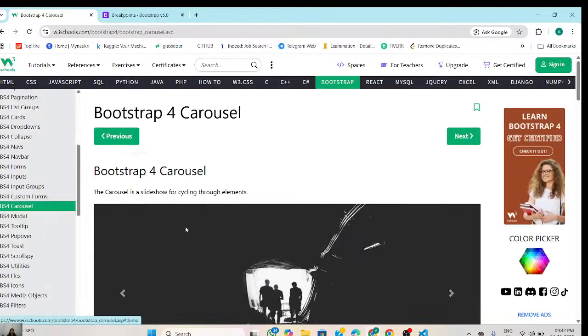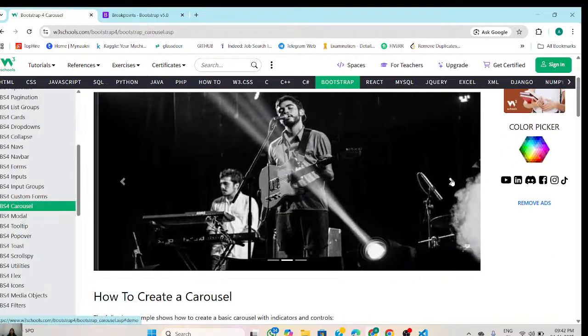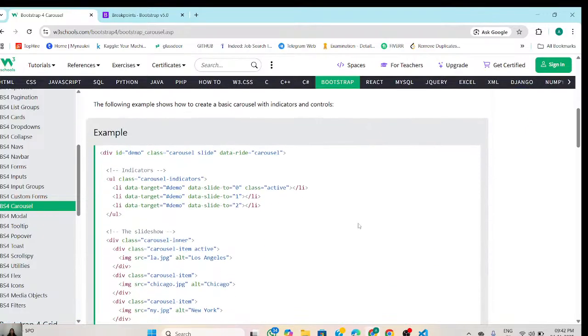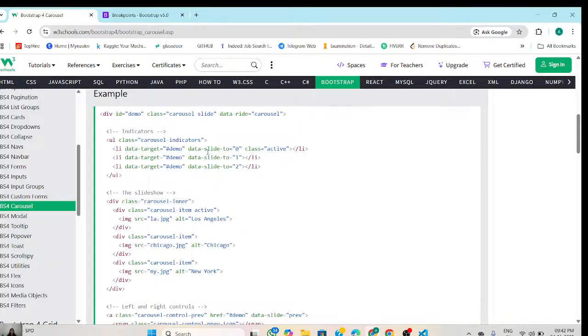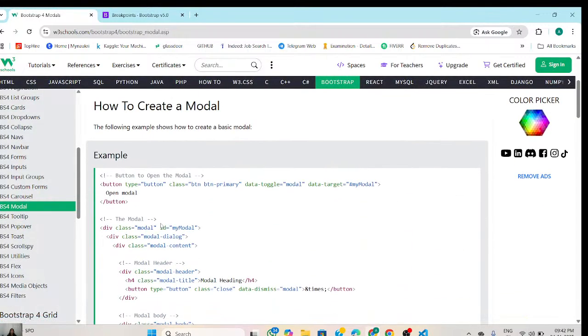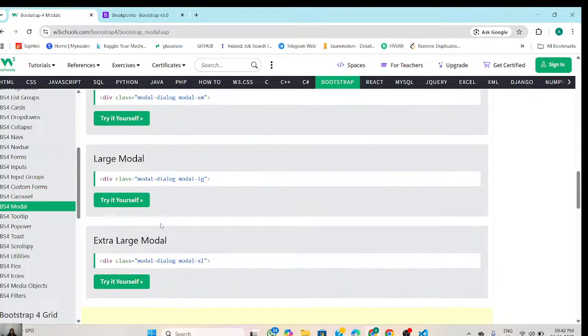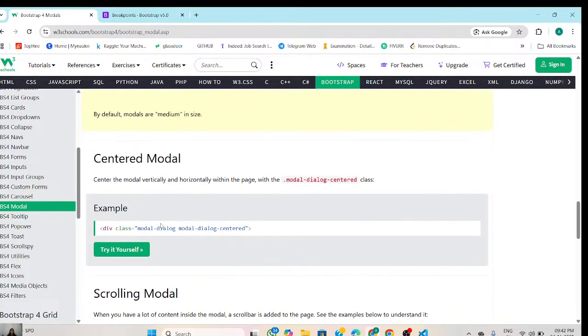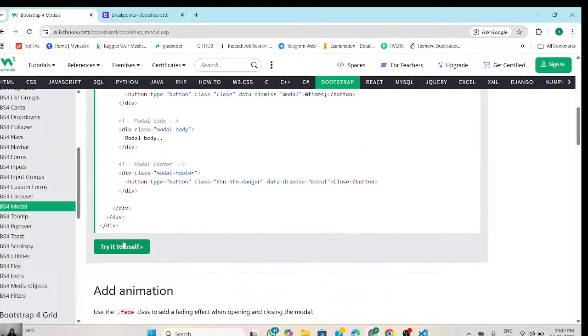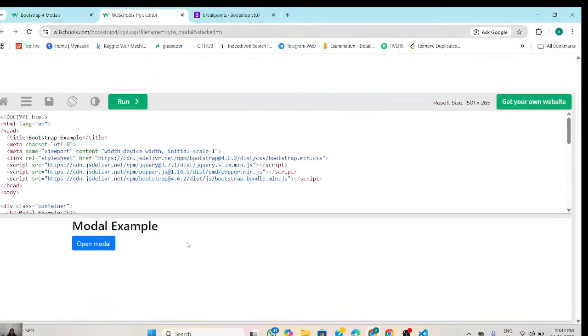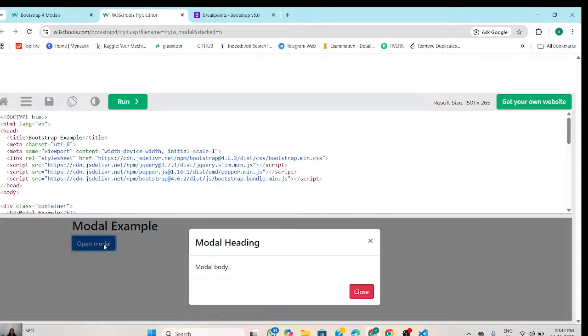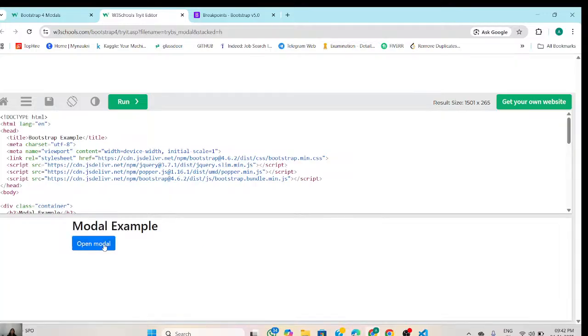Now this carousel, it looks interesting. This way you can, I have used it in one of my projects. By simply applying data-slide, 0, 1, 2, carousel-indicators, you can apply this CSS in your app. BS4 modal, how to create a modal. Now let's practice this one. Try this. Open modal, modal body. Yeah, this one also I have used.